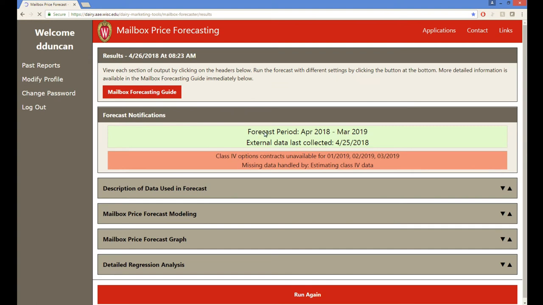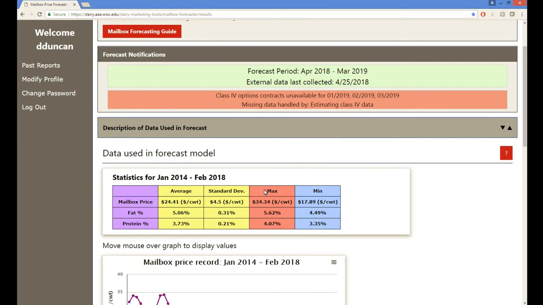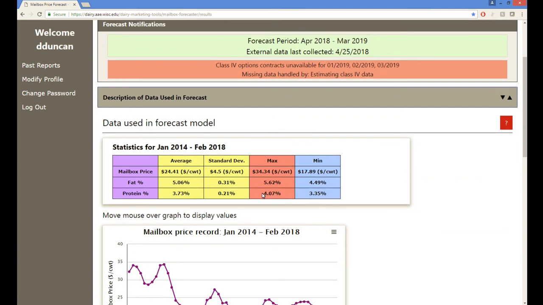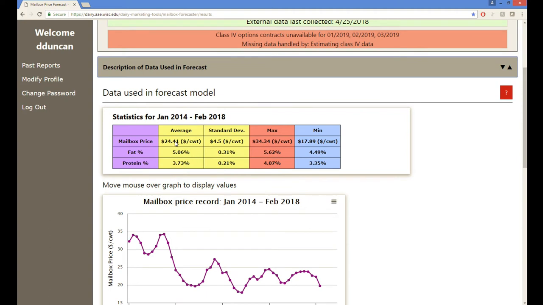Now, here we can see that the forecast period is going to be for April 2018 through March of 2019, and the external data was last collected yesterday on 4/25/2018. Now, the first tab, description of data used in the forecast, looks at the historical data that you have entered for your dairy. The tool will compute this form here, and it will show your average mailbox price, your standard deviation, and your max mailbox price, and your min mailbox price.